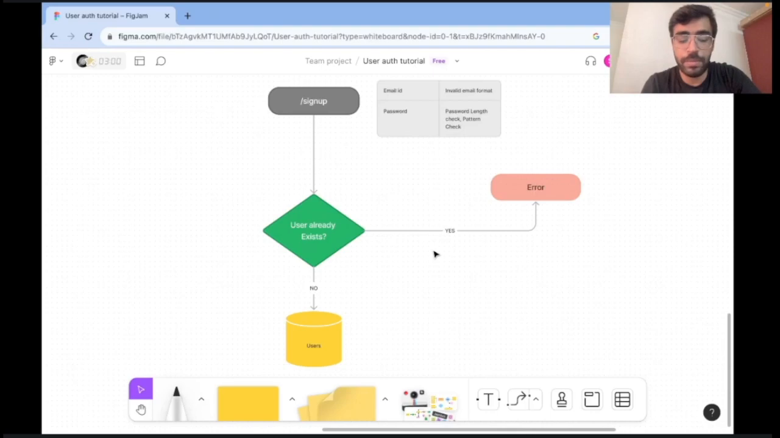Next, we will be putting a hashed password check as well. We will be hashing the password and saving it in RDB. So without wasting any more time, let's begin.